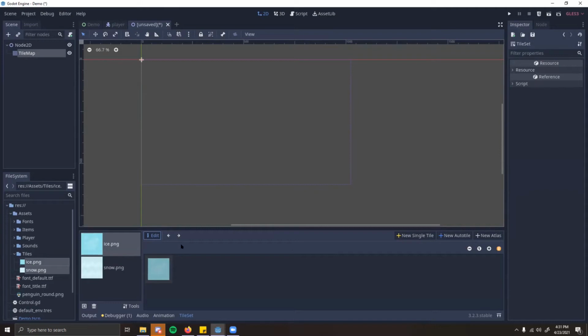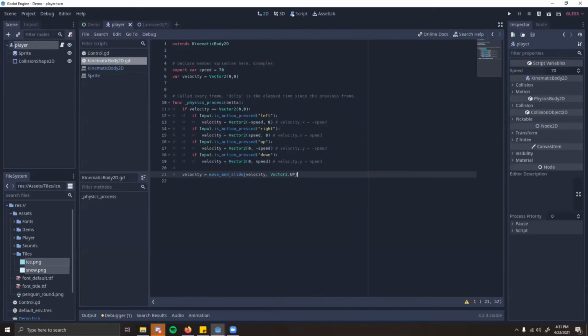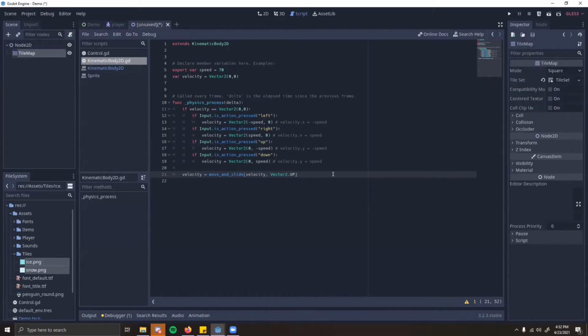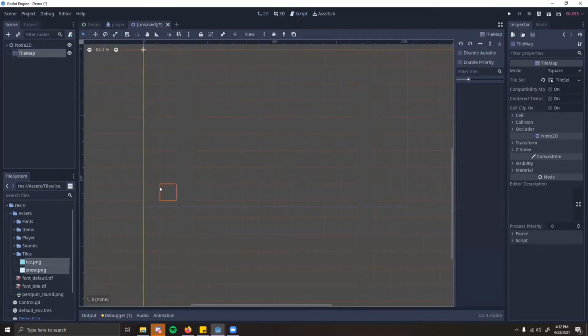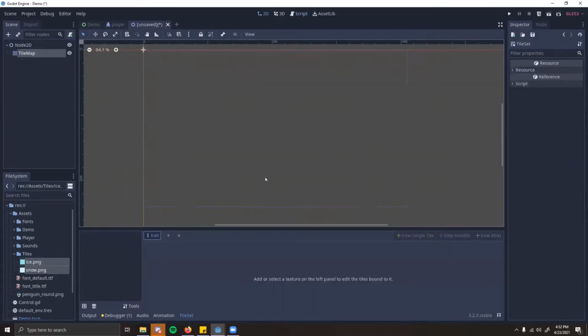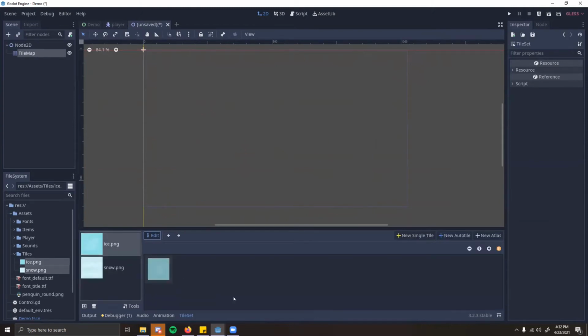So let's go ahead and select the ice PNG right now. The ice tile is going to be what our player slides on. So anytime our player is on the ice, it will slide on top of it. And again, remember in our 2D player script, the sliding mechanic is handled in the input in the player script. So there really isn't anything special that we have to do with this tile set. Let me bring it back up. So click on TileSet. There you go. All right, so there isn't anything special we need to do about this tile set.